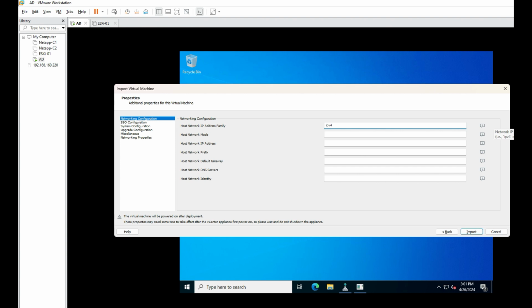The next is network host mode, this is a static IP I'm assigning, so I'm going to give static. The next is the network host IP address, I'm going to give an IP address which I'm going to assign to my vCenter. Then host prefix, which is nothing but the subnet, I've given a /24, so I enter 24. Then the gateway is 2. The DNS server and network identity we can ignore.